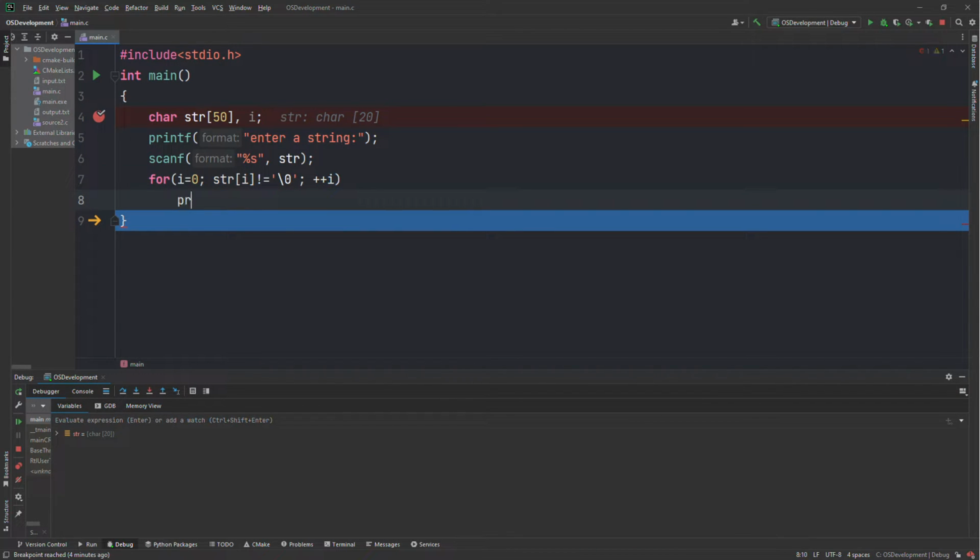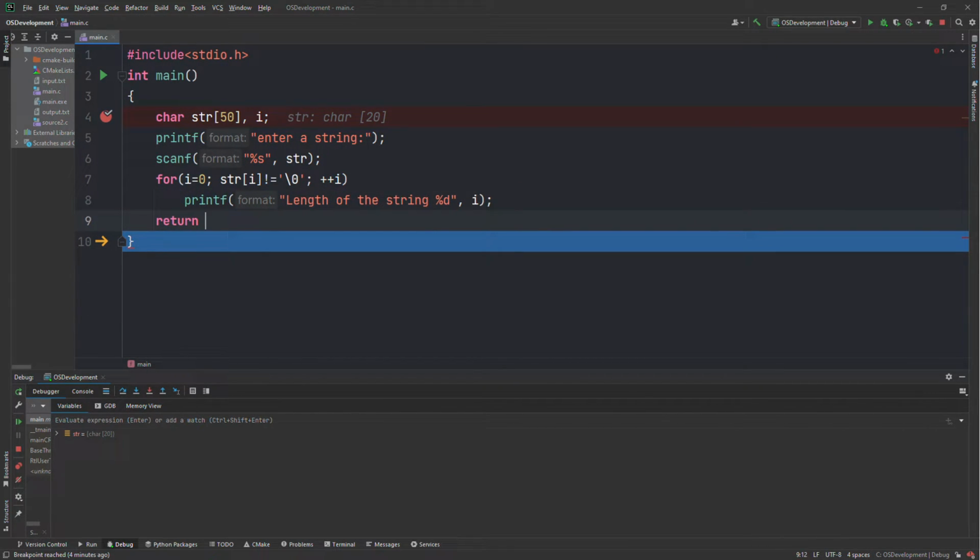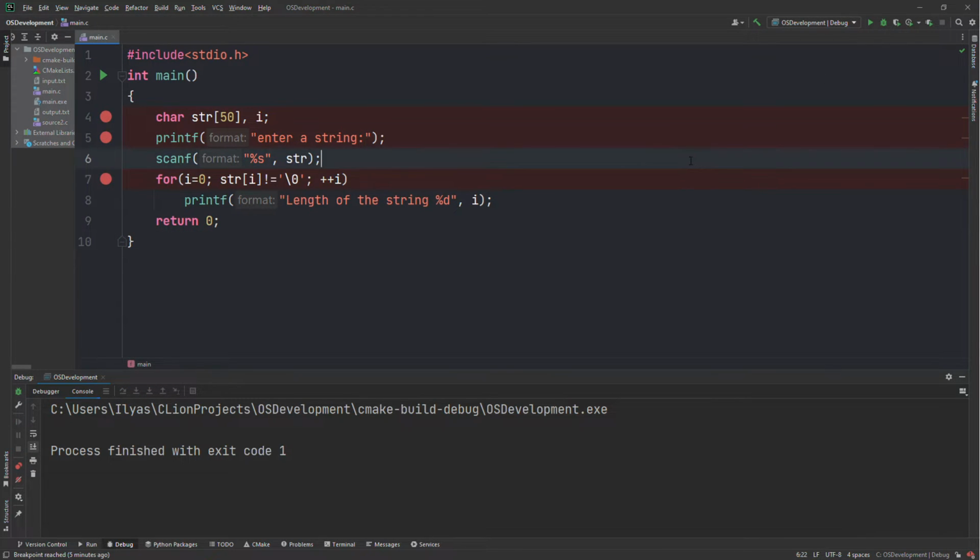So we'll just say printf here. The length of the string %d, and then outside the quotations we'll input i, and here we'll just return 0. So it should be fine. We'll just set a few breakpoints here. And I'll click the debug icon.